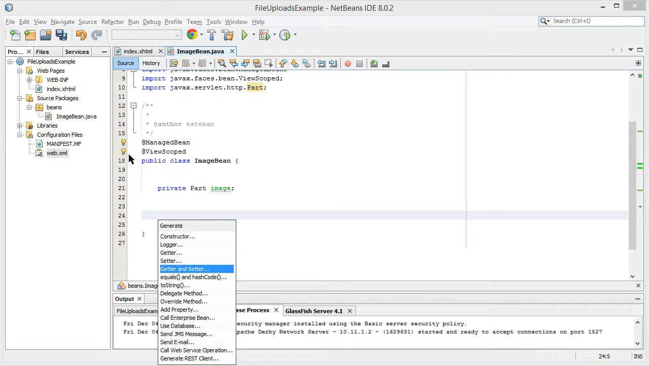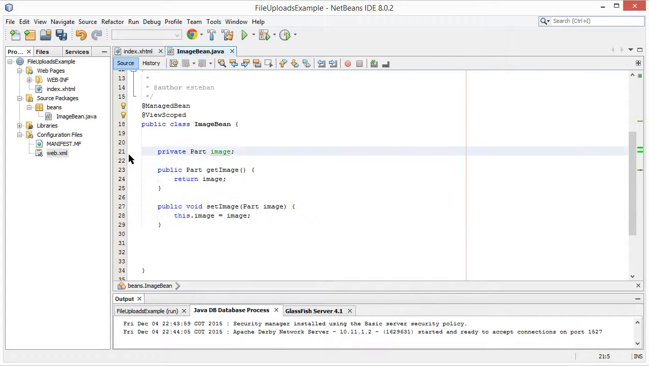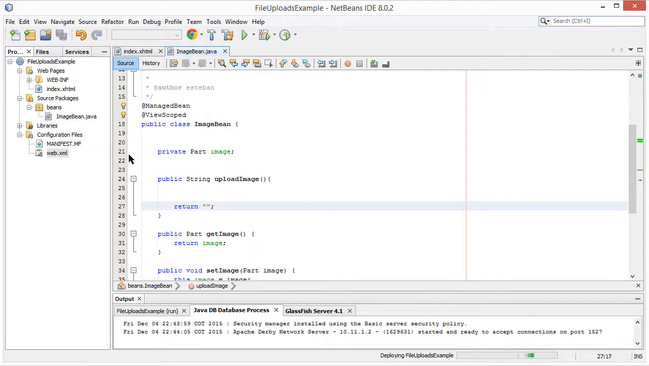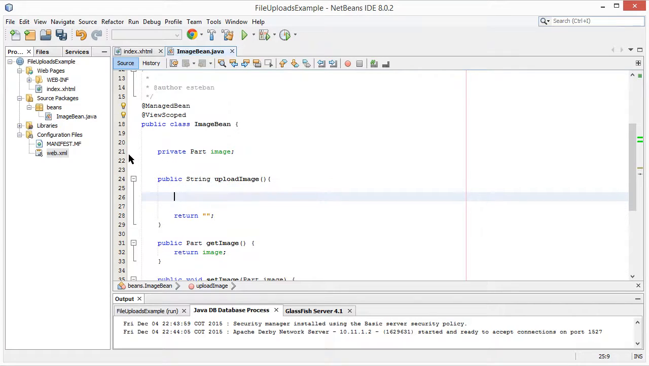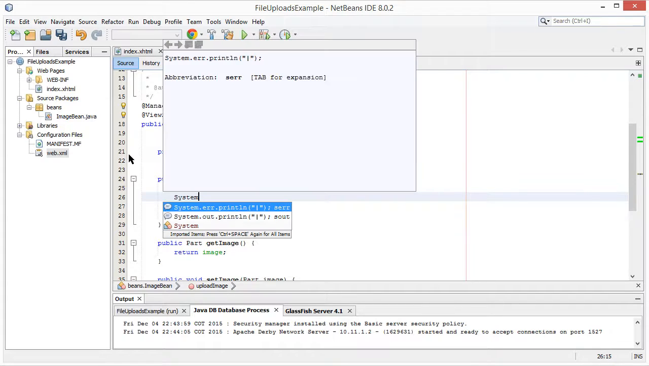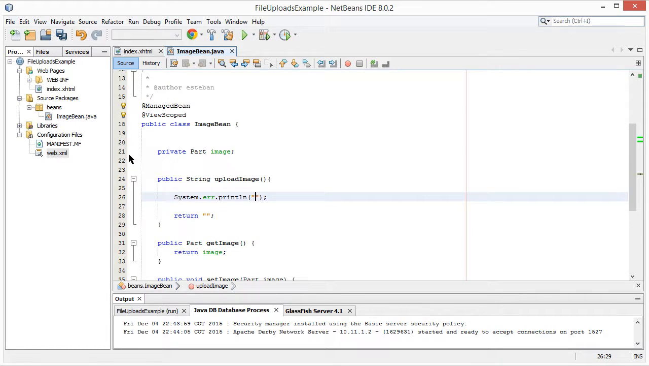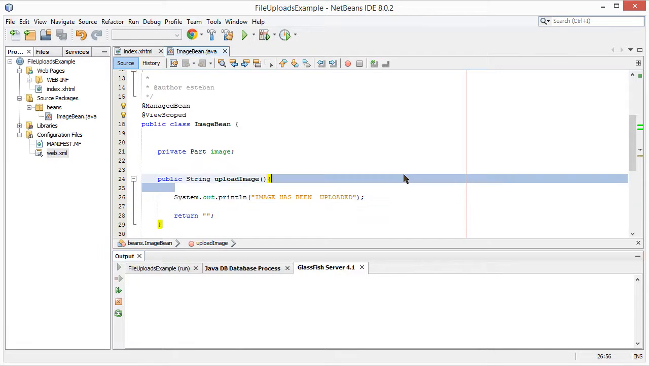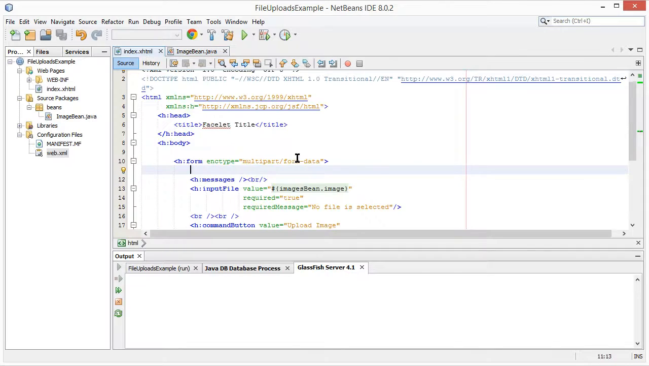So let's create these setters and getters here. And let's go ahead and create our action method, which is uploadImage, which is going to return to the same page. So that's basically what it's doing. And the upload image is basically going to perform some sort of procedure here, business logic or whatever you want to call it. But at this moment, we might as well just say image has been uploaded. So let's clean the server. And that is it for the moment.